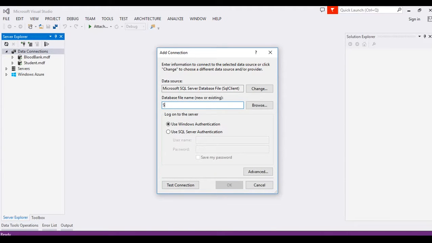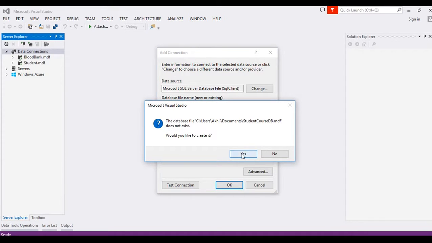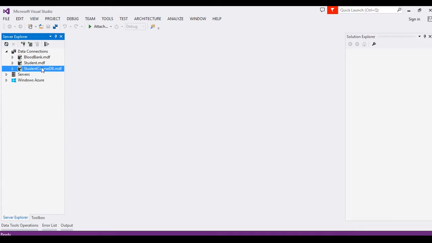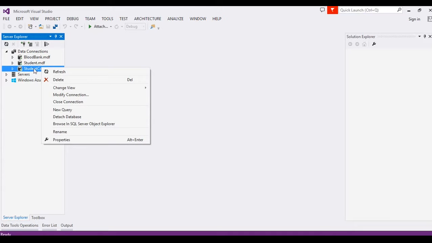We'll be giving a database name. As there's already a database named student over here, we'll take it as student course db. Okay, yes, and we have the database.